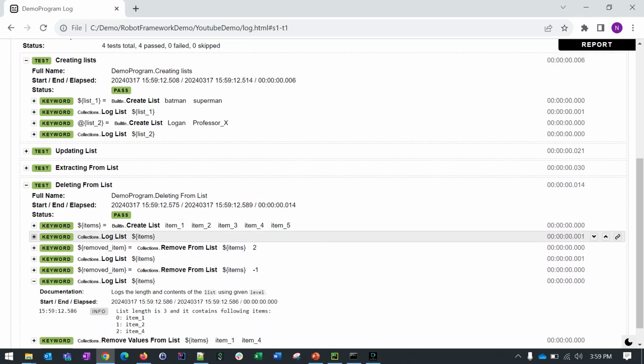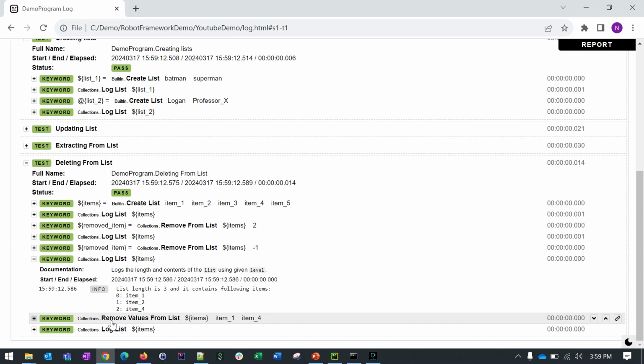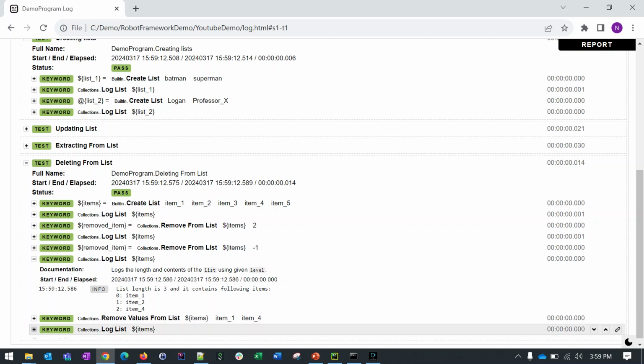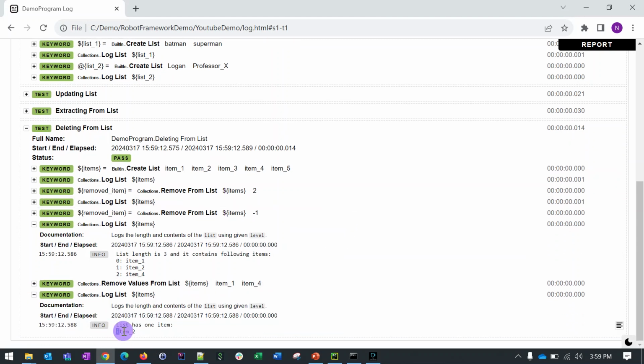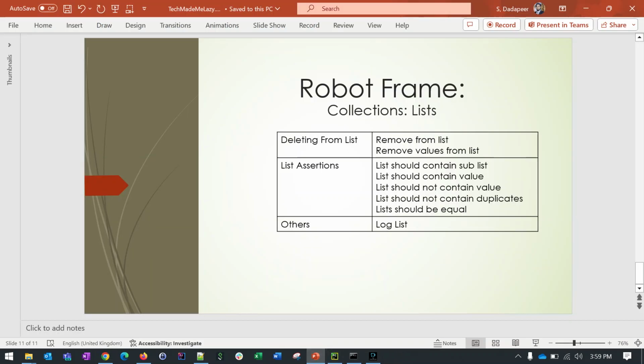Now we had 1 2 3 4. Now we gave the command to remove values from our list, that is item 1 and item 4. So once we are done, we are left with only item 2 and 3 because item 1 and item 4 are deleted. So these are related to deleting a list.